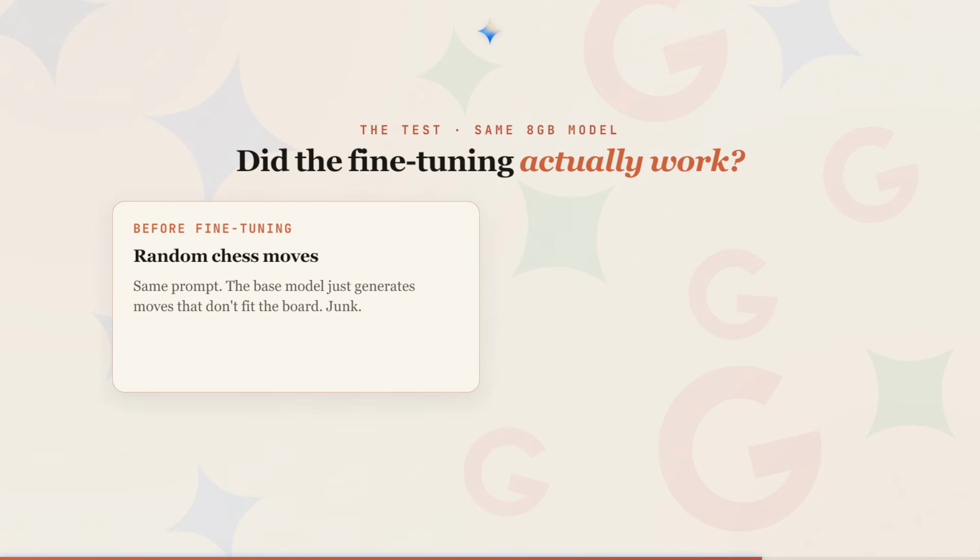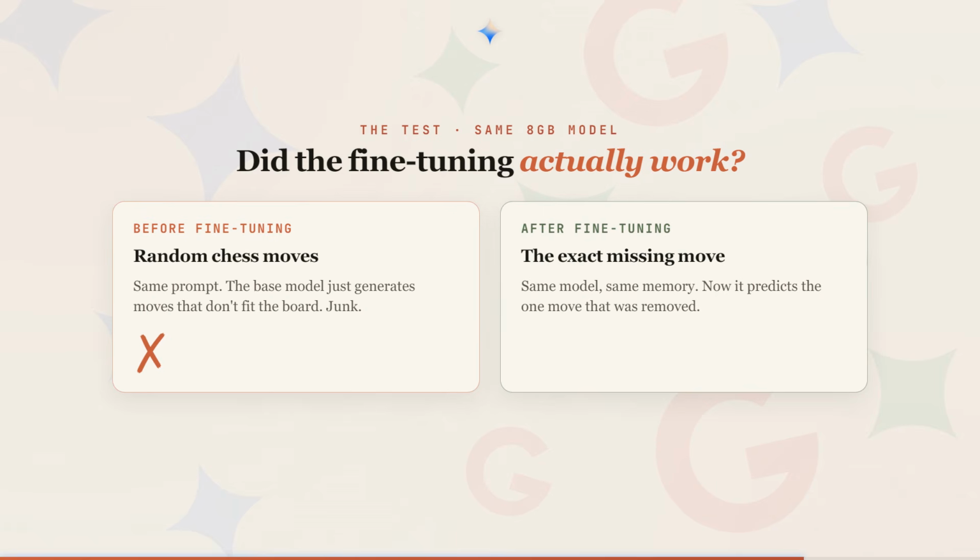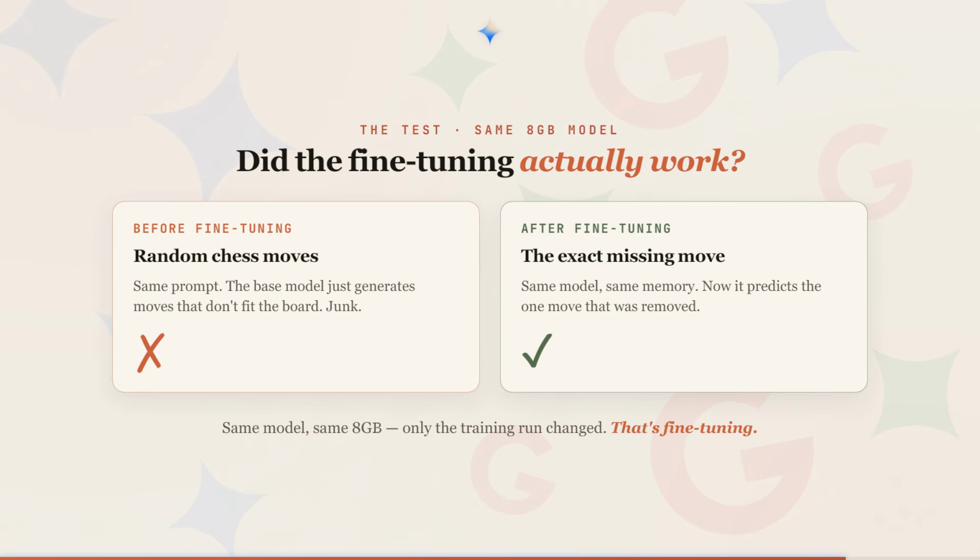So did it work? Here is the test. Before fine-tuning, the model generates random chess moves. Junk. After fine-tuning, on the same prompt, it finds the exact missing move. Same model. Same 8 GB. The only thing that changed was Akshay's training run. That is the whole point of fine-tuning. You teach a general model one specific skill.